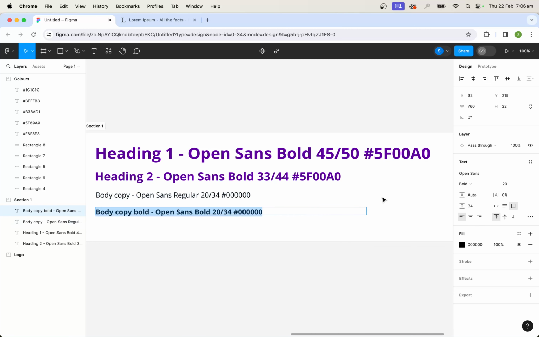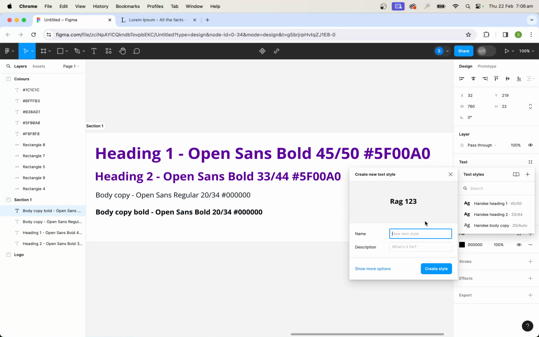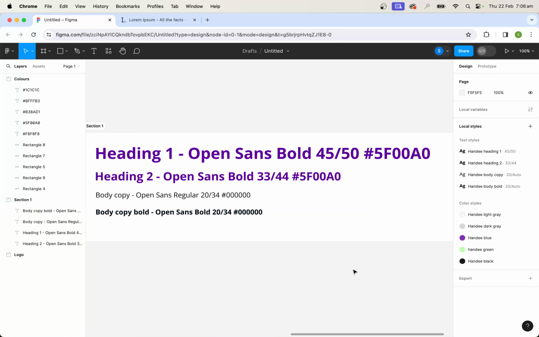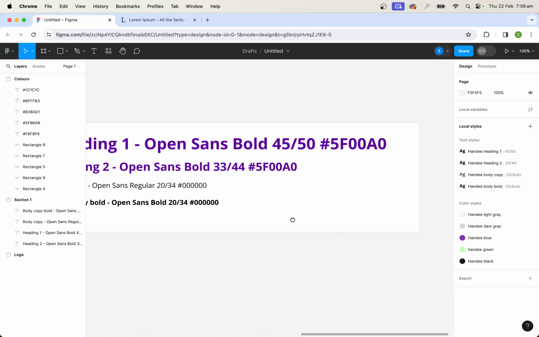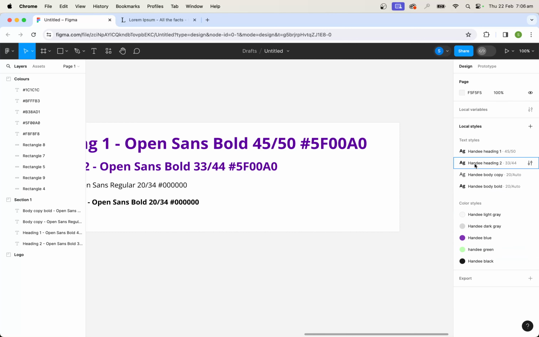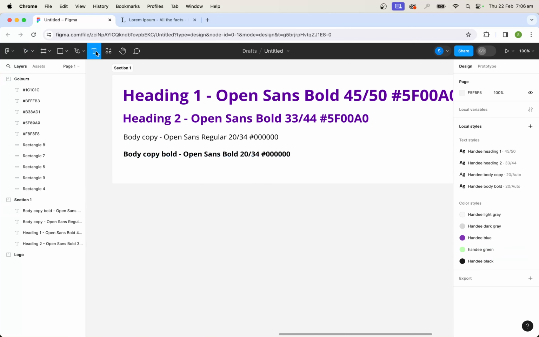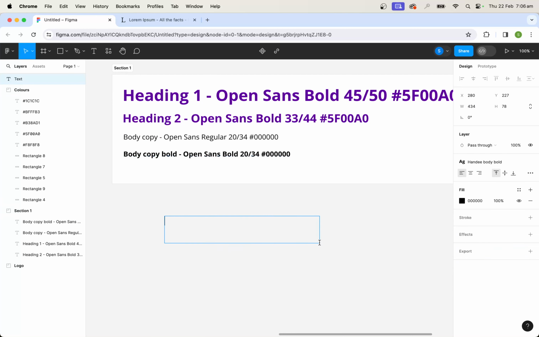And we'll do it for the bold. Fantastic. So I'll just click off any object there, and we're starting to build up this really useful list of reusable styles.